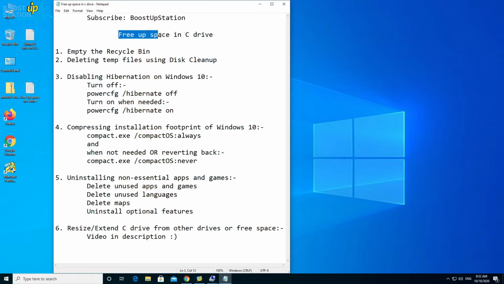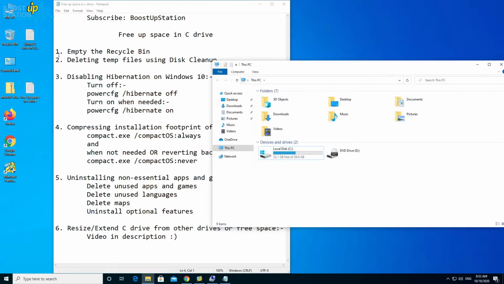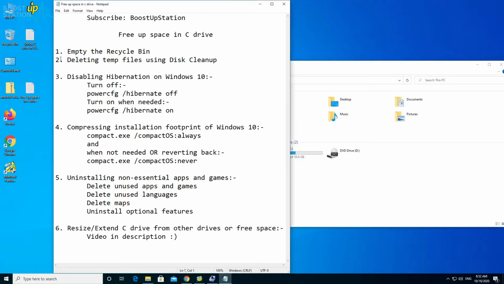And today we are going to free up space in C drive. Now here you can see that I'm just having 32 gigabytes of free space and I want more free space. So what I'll be doing is, first of all, need to check whether recycle bin is empty. If it's not, you just have to empty it. Then we are going to delete the temporary files using disk cleanup.